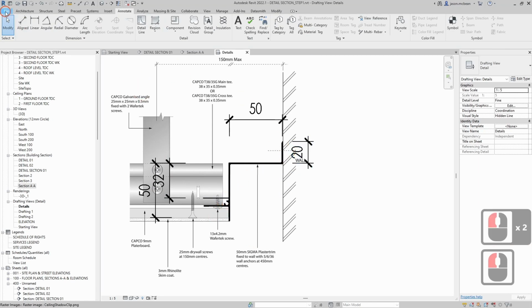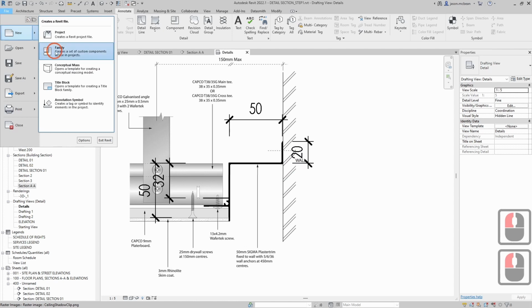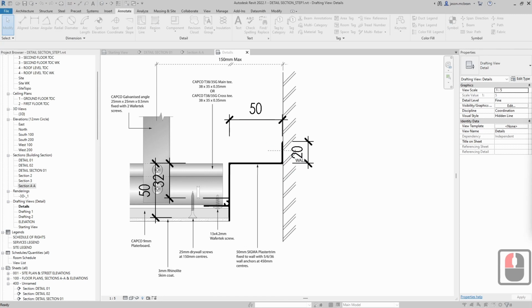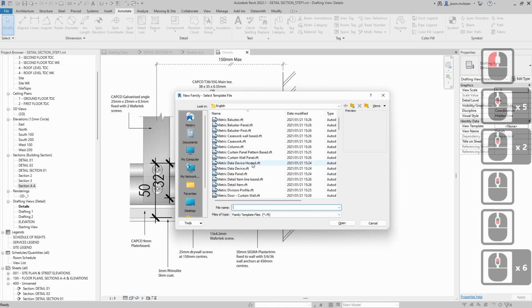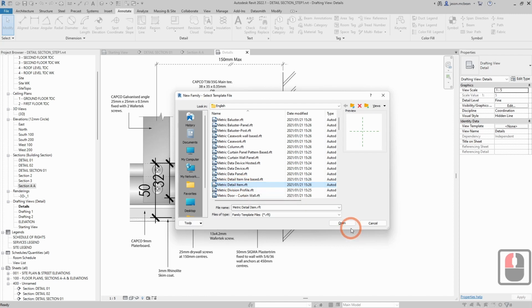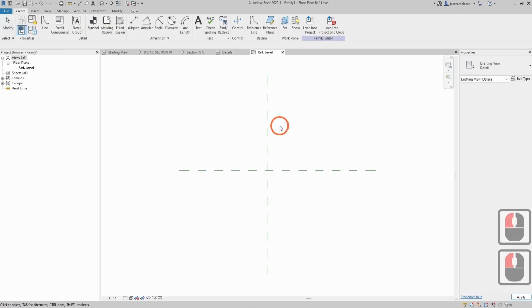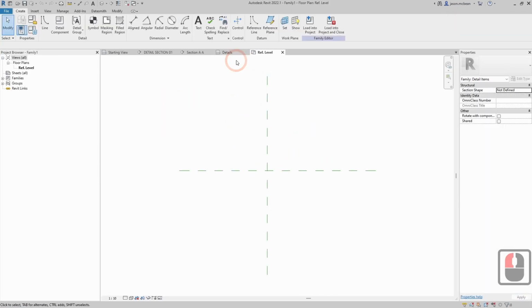So I'm going to go to File, New. I'm going to go to Family. I'm going to go Metric Detail Item. So remember, if you don't have these libraries, please seek assistance to get the correct library. So Metric Detail Item. I'm going to open this information. Now I'm going to start a detail item family.